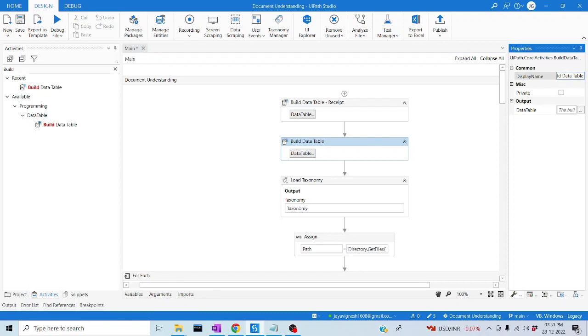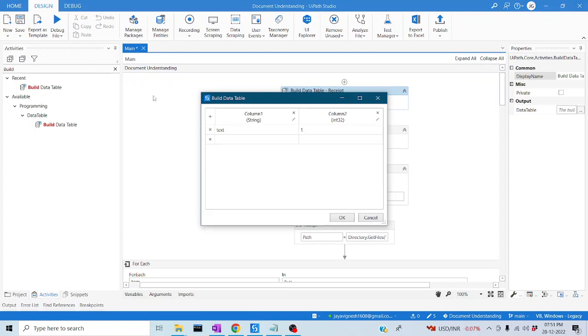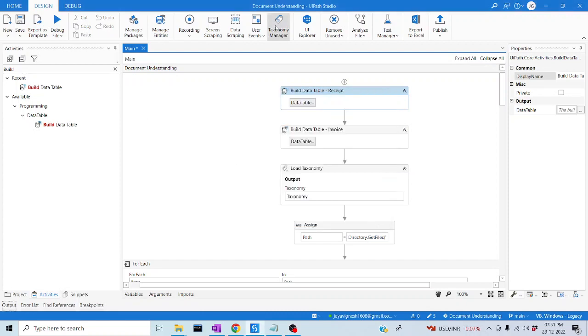Okay, perfect. I guess till now this step will be very clear, right? We have created a data table, we have dragged and dropped the data table, and we have made a naming convention for that. So for receipt, what are the fields that need to be captured? Let's go to the taxonomy.